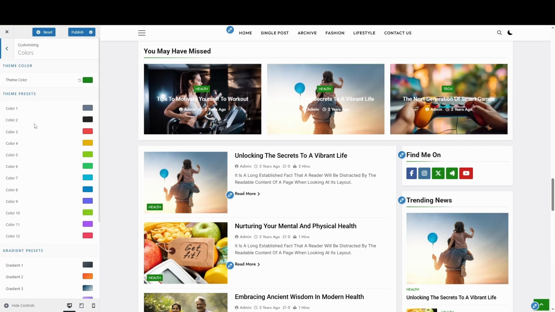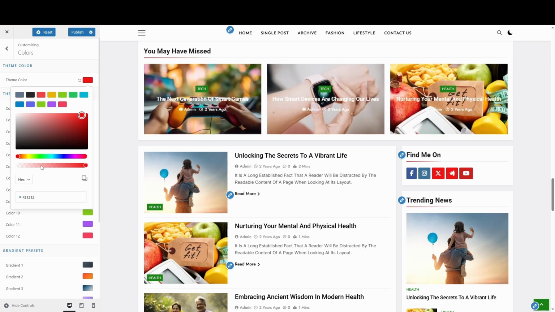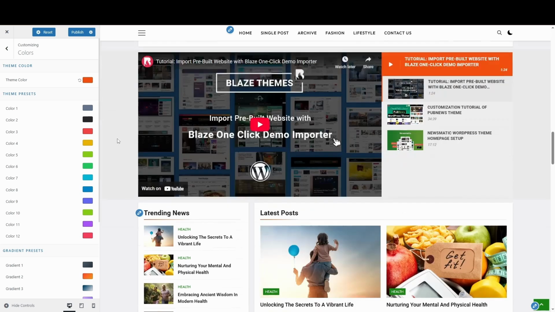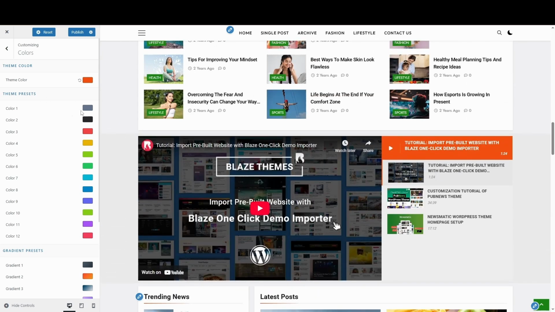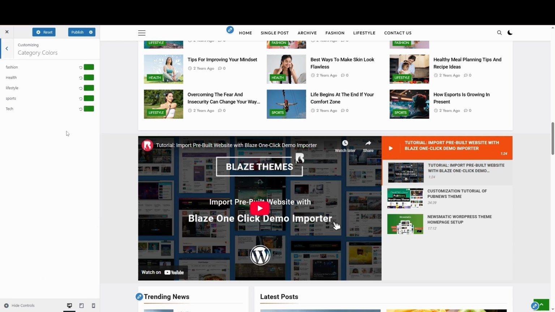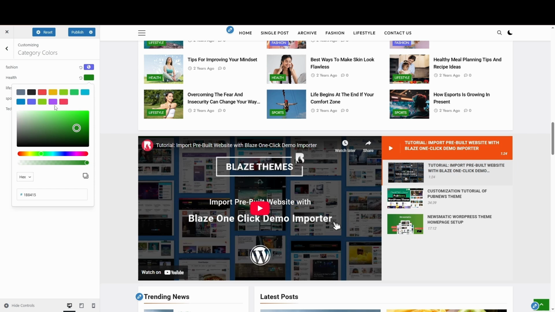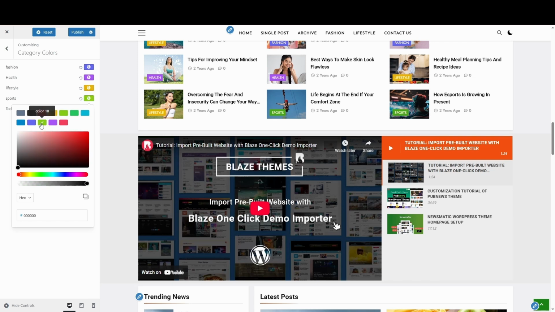Now let's tweak the colors a little bit from the colors section. We can change the preset colors of both the solid and gradient colors from here. I don't want to change any of the preset colors, so I will leave it as it is. In the category colors section, we can set the color of each individual category. I only have 5 categories, so I will select predefined solid colors for each of these categories. And as we select, we can see the changes immediately in the preview.